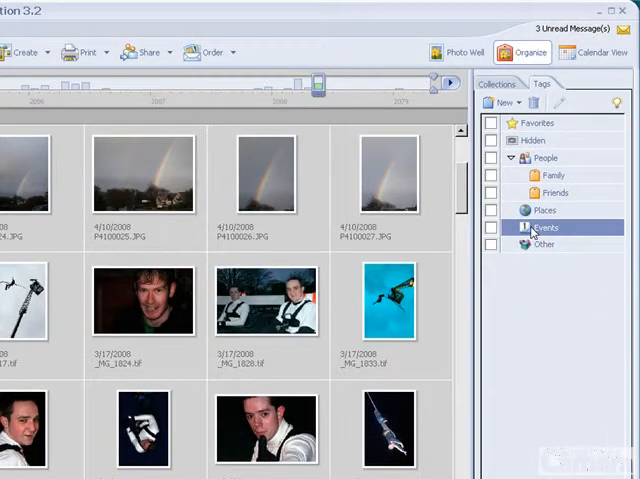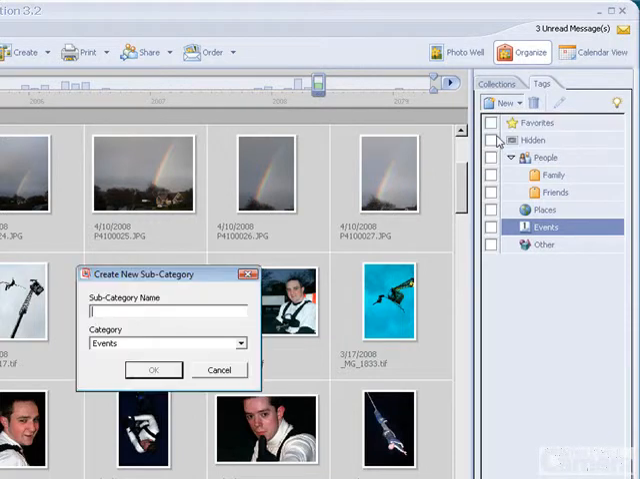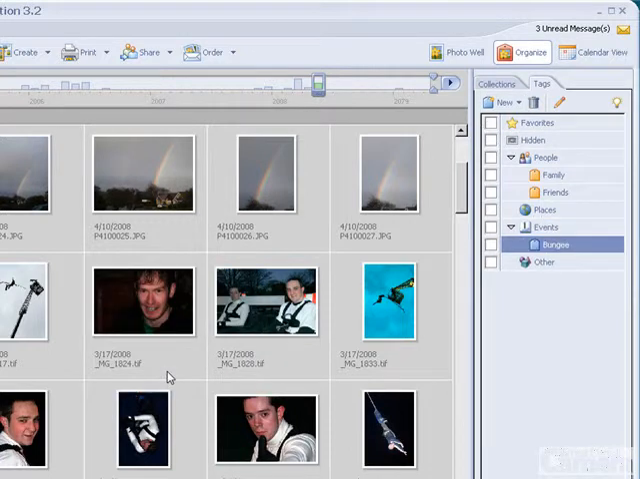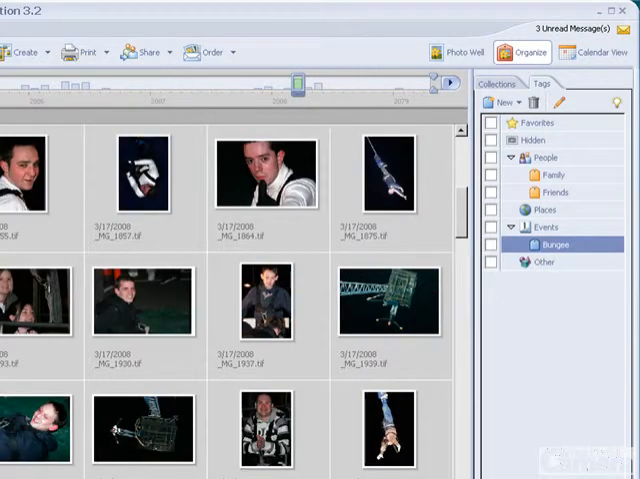Let's click on one. We'll hop up to the new menu and create a subcategory under events. I went to a bungee jump, watching mad people throw themselves off a crane for some bizarre reason. So there it is. You can select the photos and drag them onto the new tab, or you can just drag the tab onto the photos.